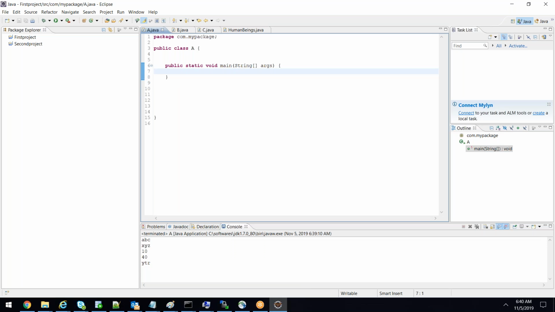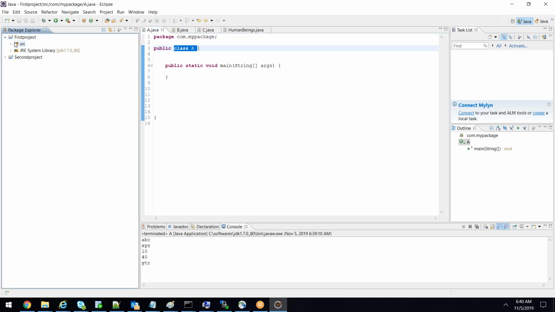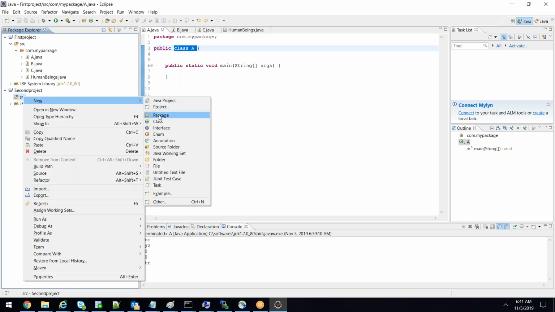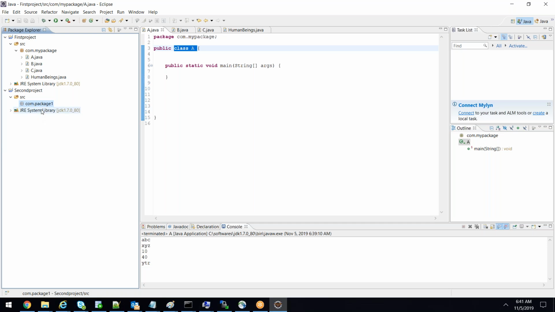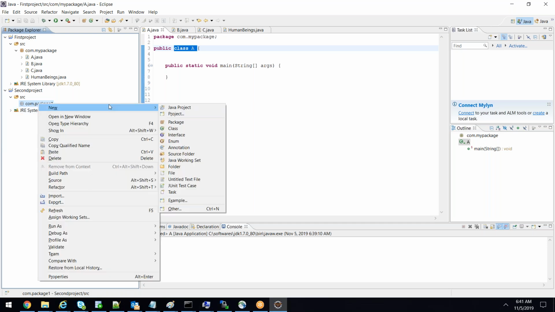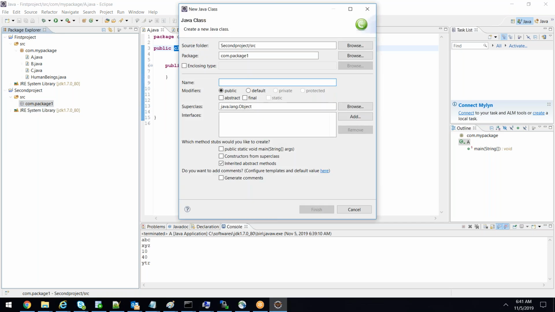So listen carefully. Now I have a class A. In the first project I created the com.my package. In that package, I created class A, class B, class C, and human beings class, correct? Yes. So in the second project also I'll create a new package. I'll create a package called com.package1. You can give any name for the package, correct? Yes. Com.package1, finish. And inside this package, I'll create a class called X.